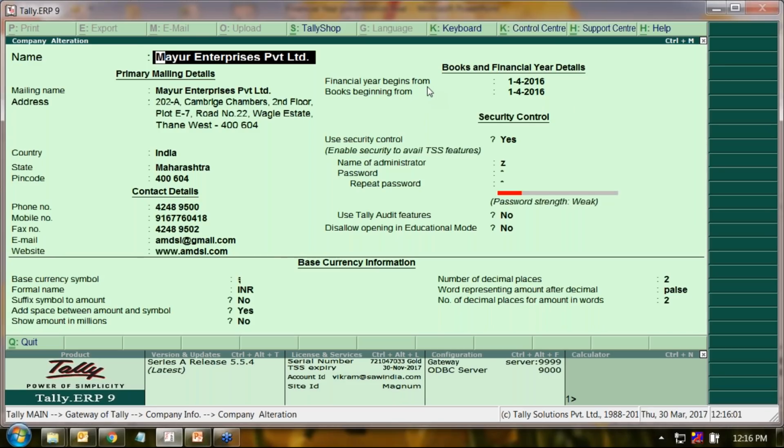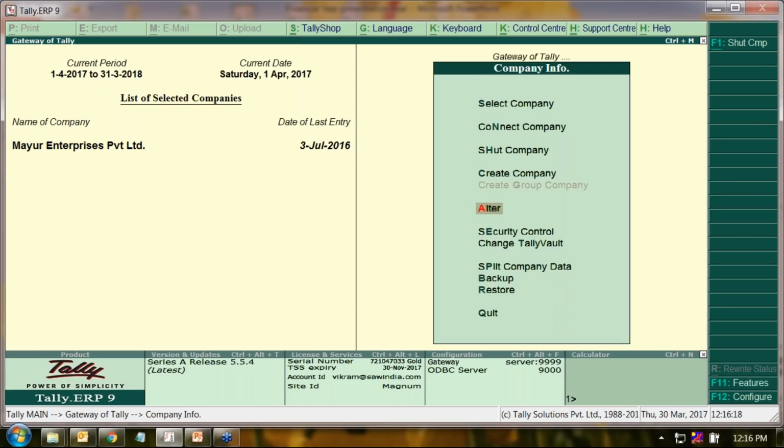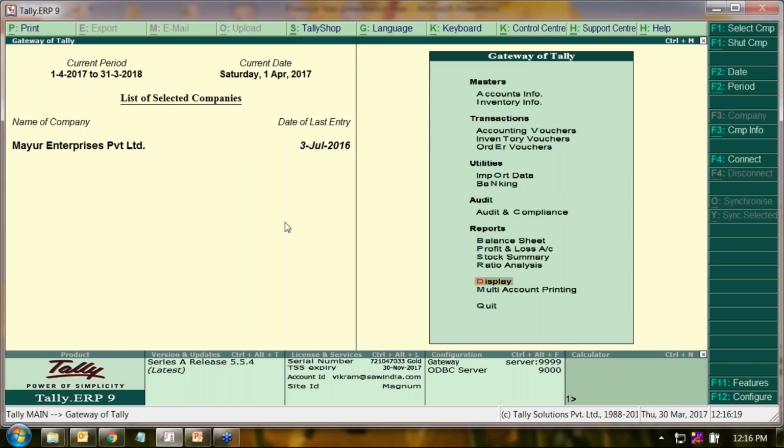As you can see, the financial year begins from 1st April 2016. You must not change this period to 2017. This will result in loss of data of the previous year. So you keep this as it is and save it. And your new financial year has begun, and you can start passing the entries.